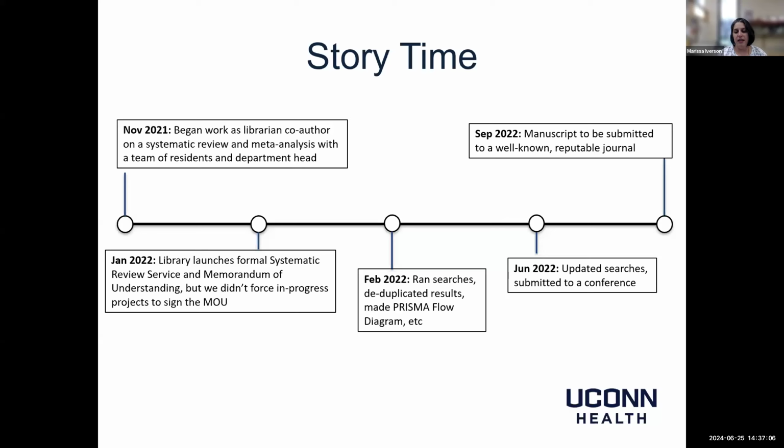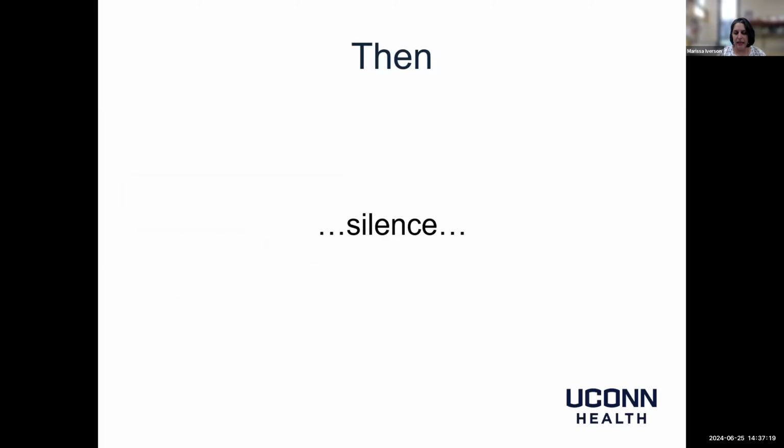In June, the team asked me to update the searches and the figures. They were submitting their preliminary results to a conference. And then in September, they let me know that they were planning on submitting the manuscript to a well-known reputable journal. And then silence. I didn't hear anything for a while. This is pretty typical. I moved on. I didn't think much of it.